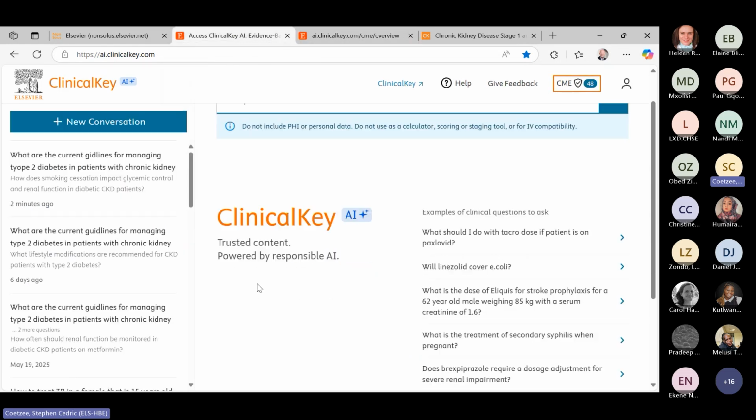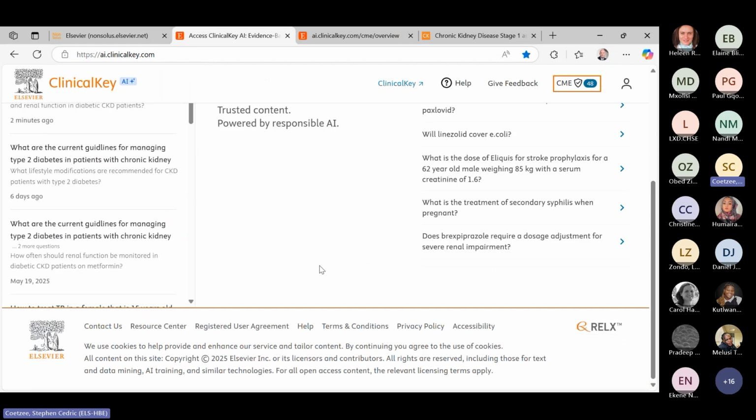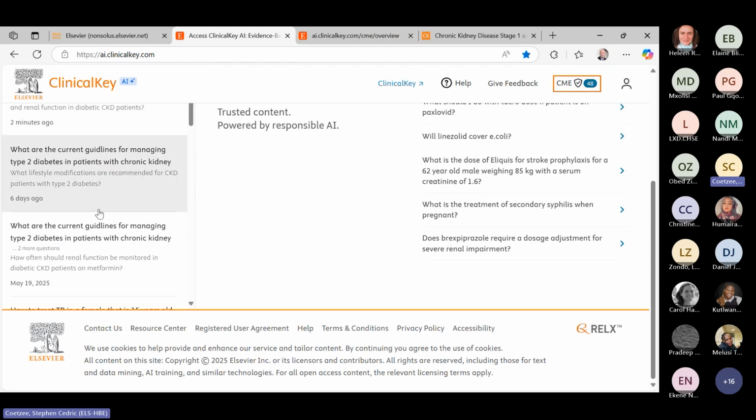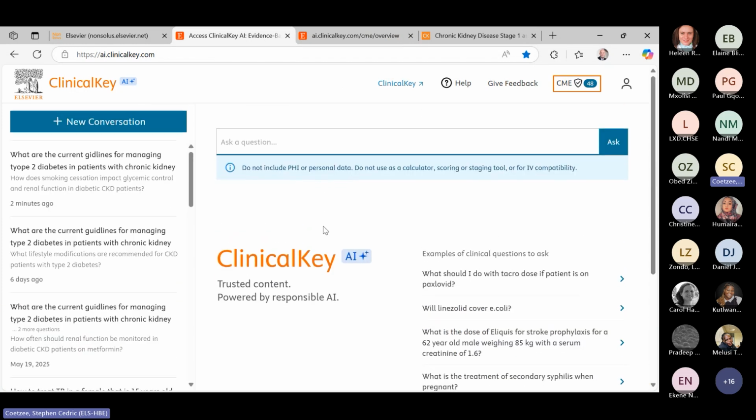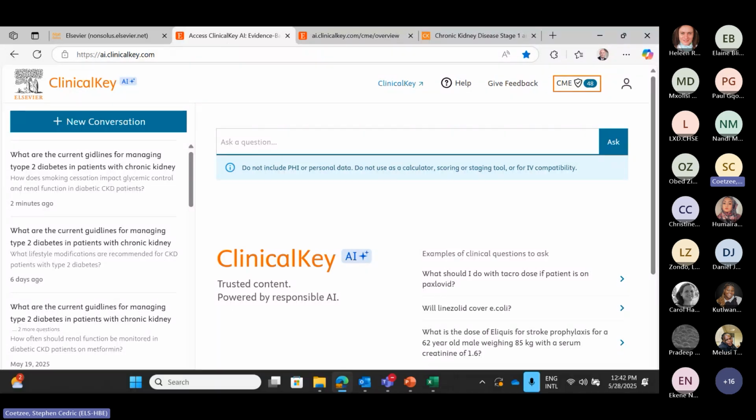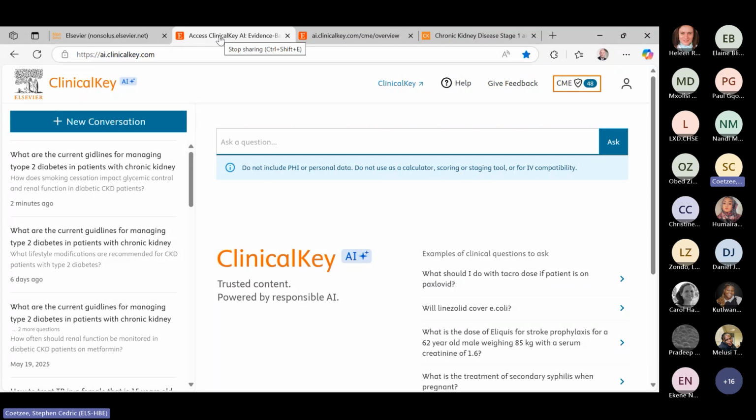And that is Clinical Key AI in a nutshell, just to provide you with insight in terms of how this can be of great value to all those doing clinical rounds, and of course from a clinical reasoning perspective as well. Hopefully that provides you with a little bit more insight.